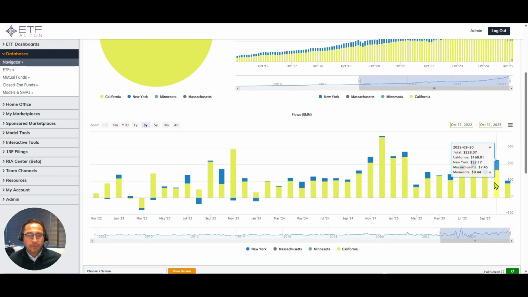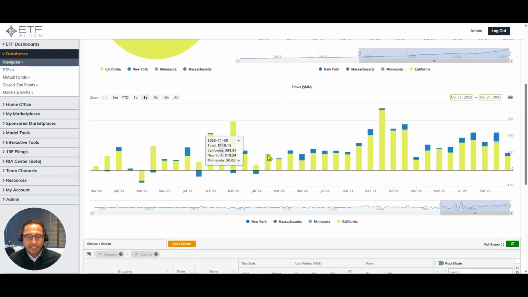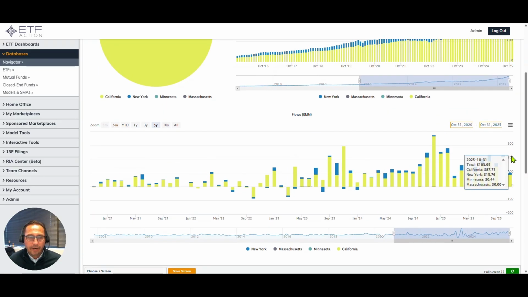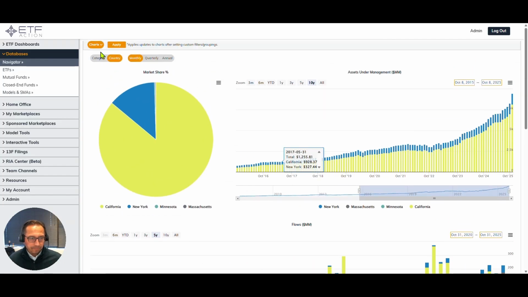And if we scroll down to our flows section, we can see that, right? Over $100 million plus coming into these categories month over month for at least the last year, but mostly over the last 3 years. Put that at 5 years, and we can see that growth breaking out and accelerating over the last year, year and a half into these products.